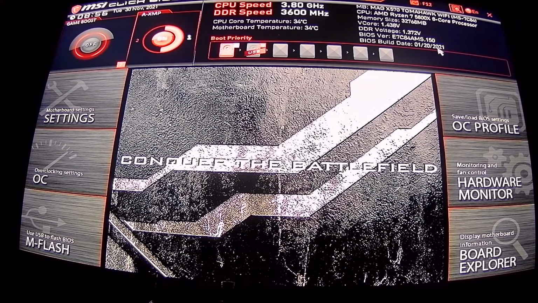On the top right, you're going to see your motherboard, CPU, the amount of memory that you have, core voltage, RAM voltage, the BIOS version you're currently using, and when that BIOS was actually built. Now on the left-hand side, we're going to see our CPU speed and our DDR speed. DDR speed is going to reference our RAM speed and the amount of voltage that's currently going into it. So mine's currently running 3600 megahertz, but when it's coming out of the box default, it's going to say 2666, and that's just the motherboard putting it at a default mode.